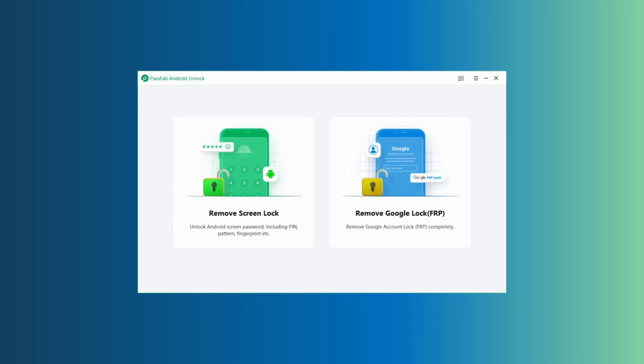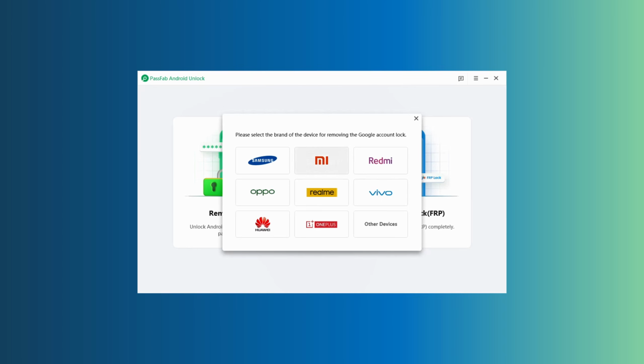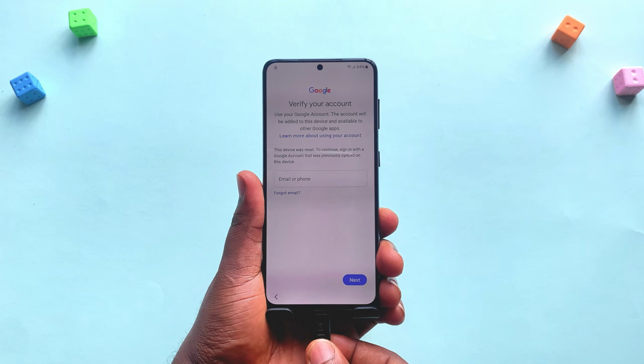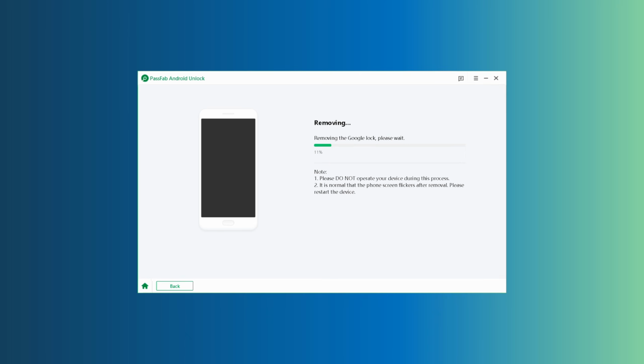Launch the program to see the main menu. Select Remove Google FRP, choose your phone brand, Samsung in this case, and pick the Android version. Click Remove Now, connect your phone via USB cable, and the tool will automatically detect it. The FRP removal will begin. Your device may restart multiple times during the process.